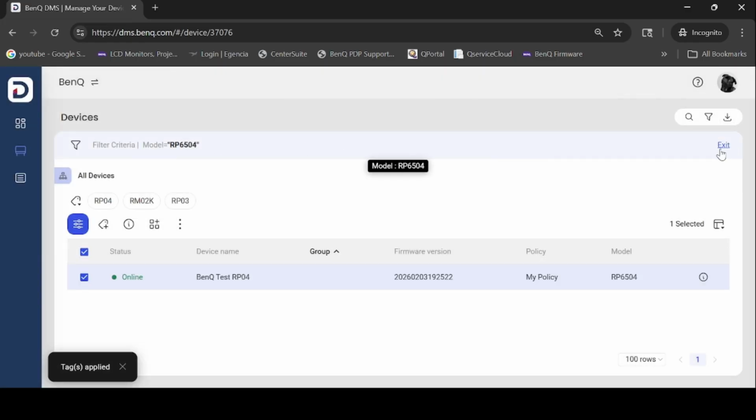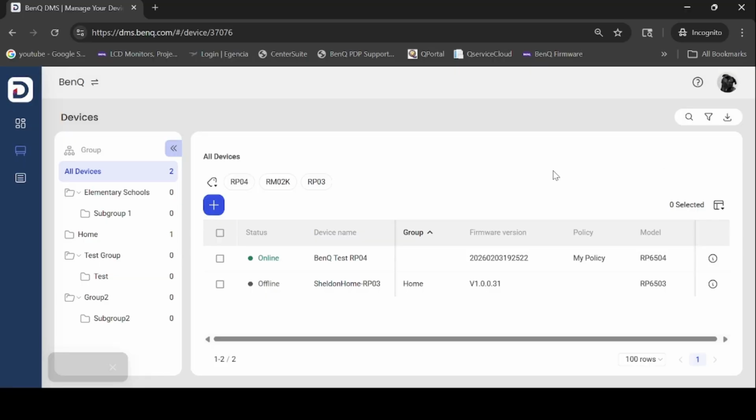You can also use tags for other things, such as if boards are in conference rooms, if boards have any issues, or if you just want to filter out by any other decisive factor. So for example, right now, if I want to filter out for all my RPO4 boards that I've just created, the tag I just created, I select RPO4, and now I have access to all my RPO4 boards.